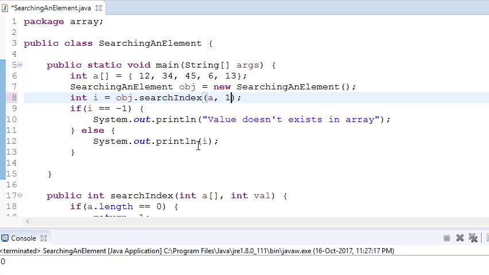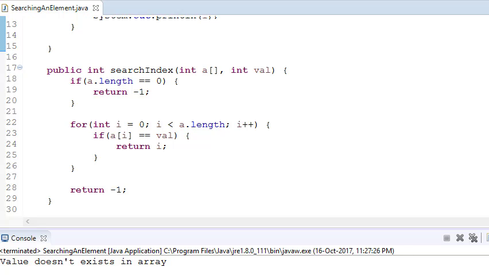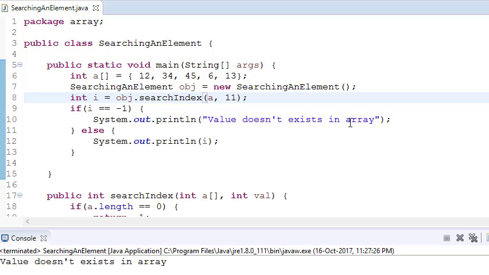Now let's say you give 11, which doesn't exist in the array, and you run the program. It will give you that the value doesn't exist in the array, because it won't find the value here, so it won't return i, and at the last it will return -1. And when you return -1, it will print that the value doesn't exist in the array. So this is the basic way of searching an element in an array.